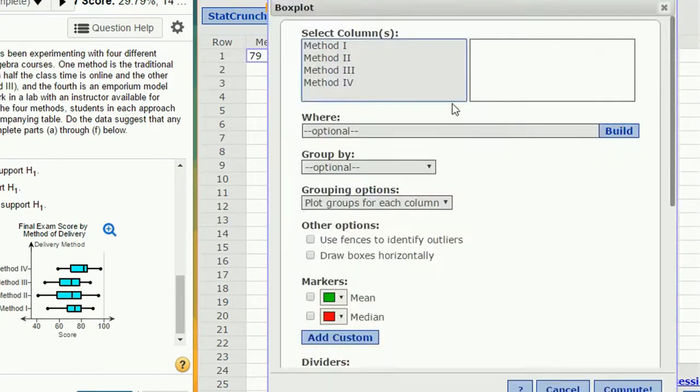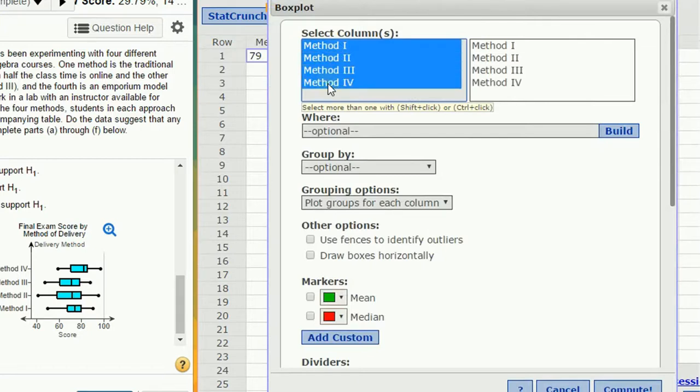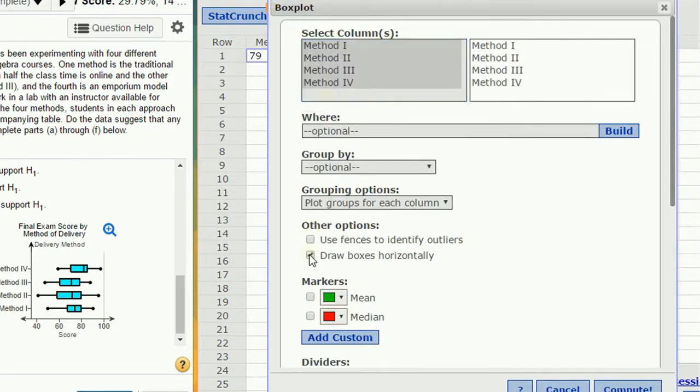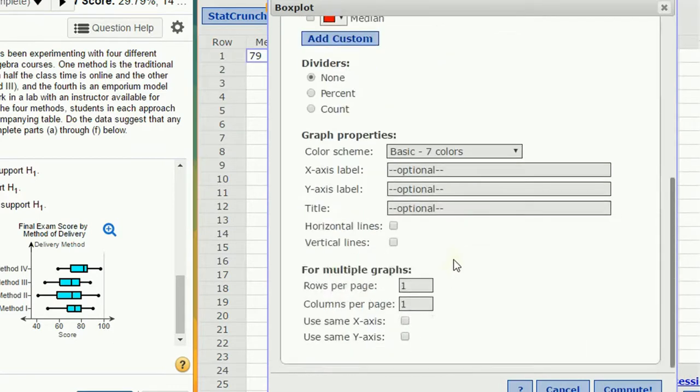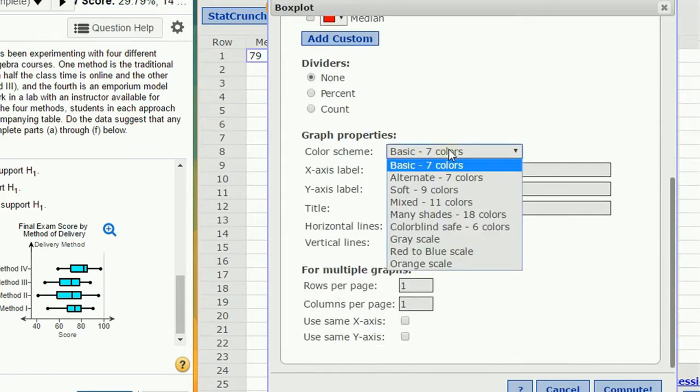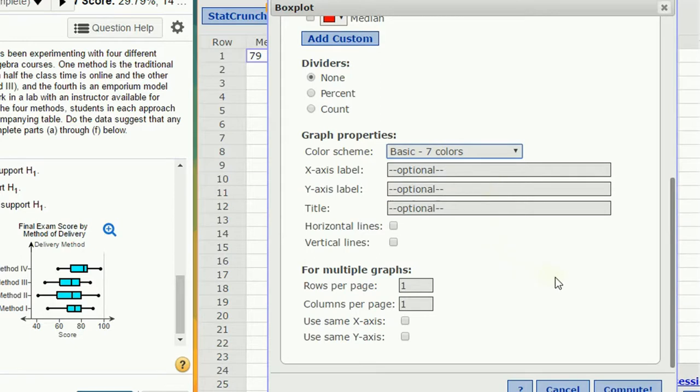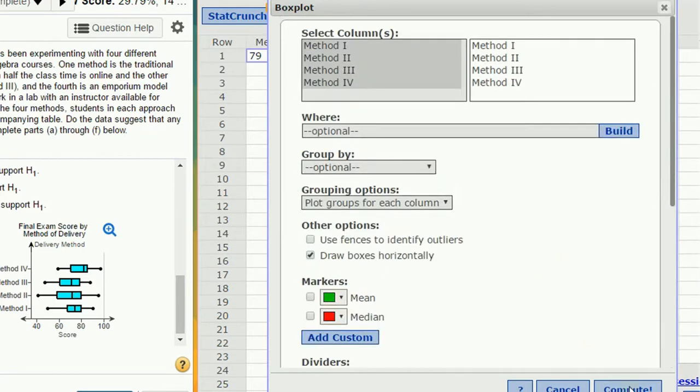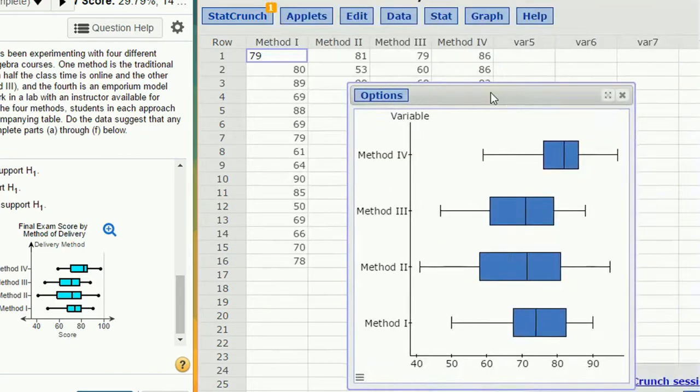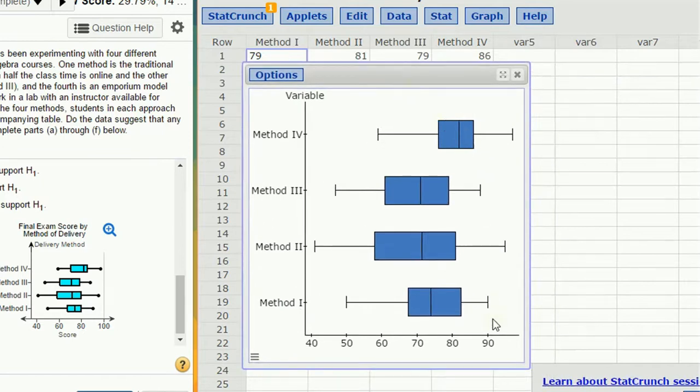Box plots. I'm going to select all 4 of them, and I'm going to do horizontal box plots, color scheme, basic 7 colors. I don't need to do anything else. Just click Compute. Okay. Yeah, I guess that's right.